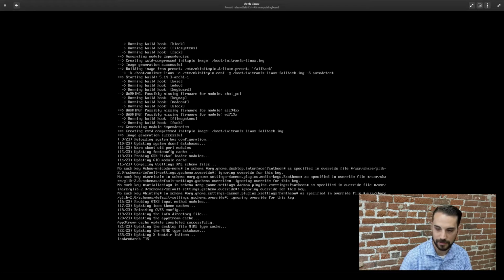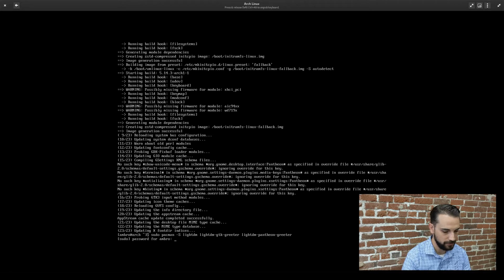Now we need to install LightDM and all of the greeters that correspond with LightDM. So let's go ahead and do that. Sudo pacman -S, and we want the LightDM package. So that's lightdm. We want lightdm-gtk-greeter and lightdm-pantheon-greeter. So go ahead and let that run.